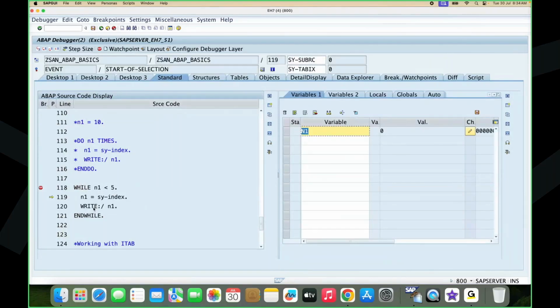It is going inside. So first time iteration, sy-index value is 1. So it is passing the value to output, 1. Second time, now the value of n1 is 1. 1 is also less than 5. Third time, what is the n1 value? n1 value is 3, which is also less than 5. So like this, it will go until it reaches the value of 5 where the condition fails. So now the value of n1 is 5. So 5 is less than 5, it is not correct. Then it will come out from the end while.